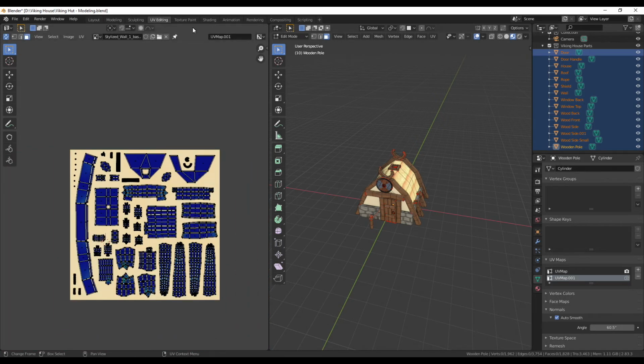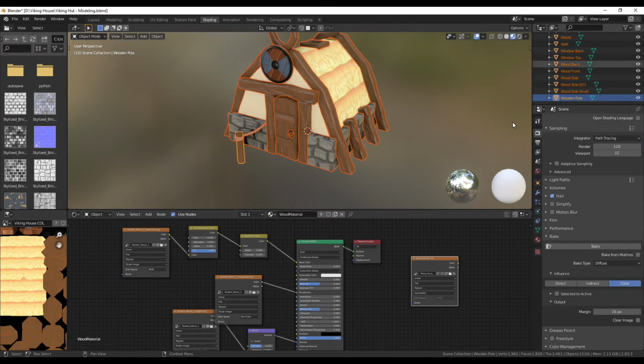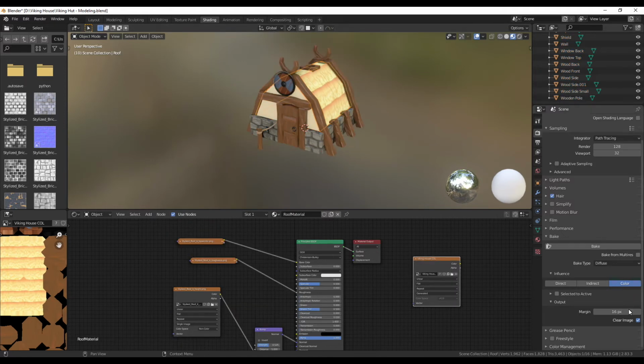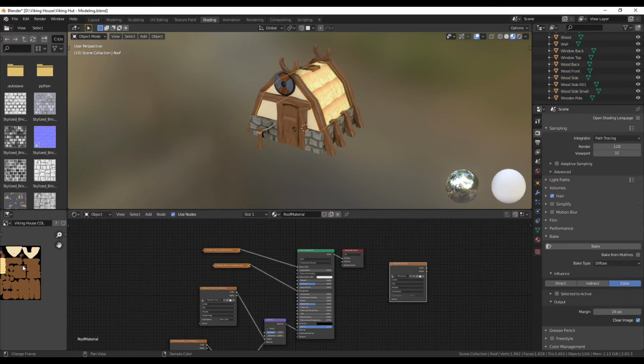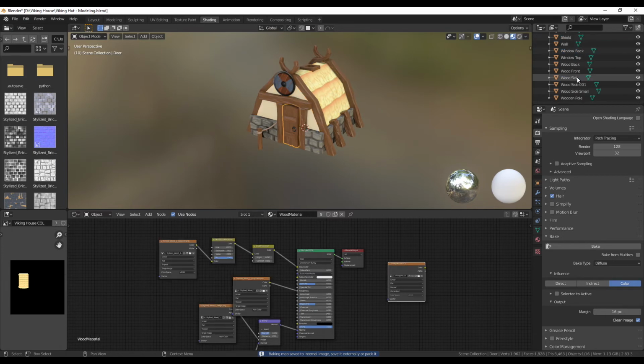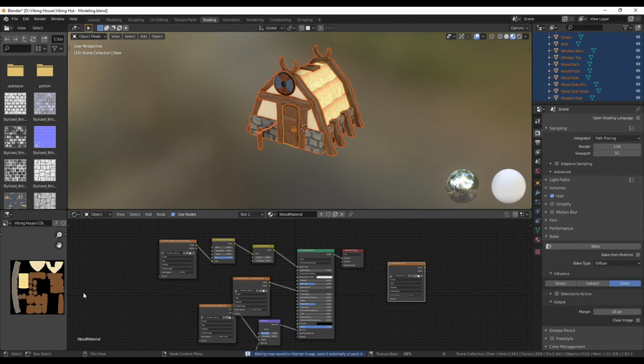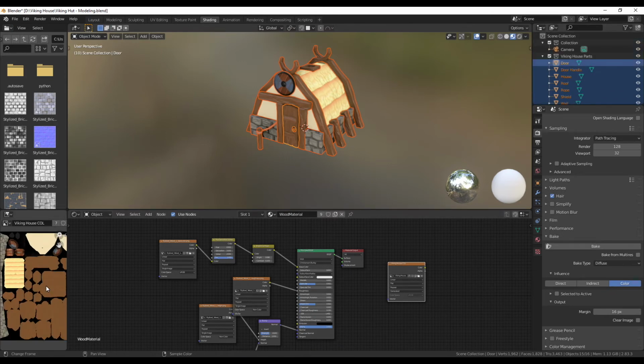Okay, so here we go again. We go into shading. I'm just going to keep it all selected. I'm going to say clear image, just to get rid of all the ones before. Now we're going to select them all again, and then say don't clear image and bake. Okay, cool. So we have our first final texture.